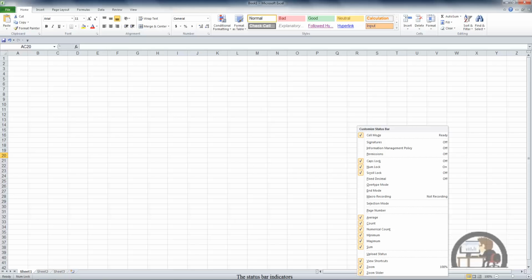So the status bar indicators, beginning with signatures. The purpose of this is not to go through the functionality of the security settings, which we'll cover in other movies. It's just to show that you can toggle on and off the display for whether these permission levels and signature and information rights management are at work in the workbook.